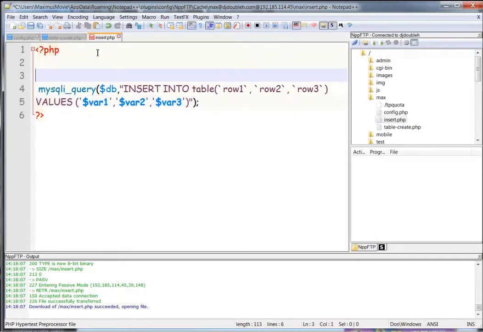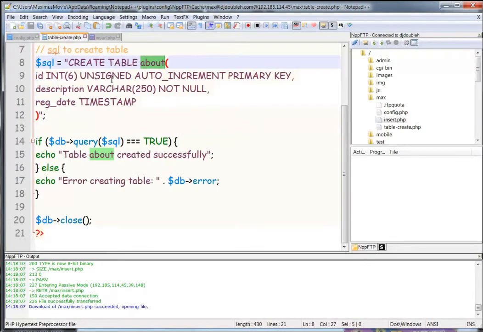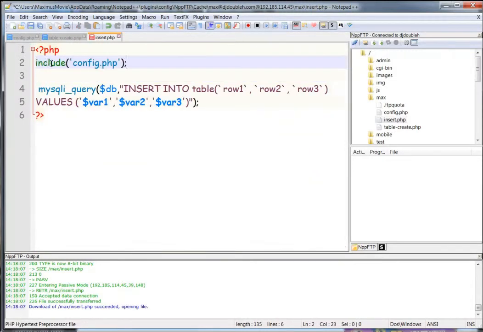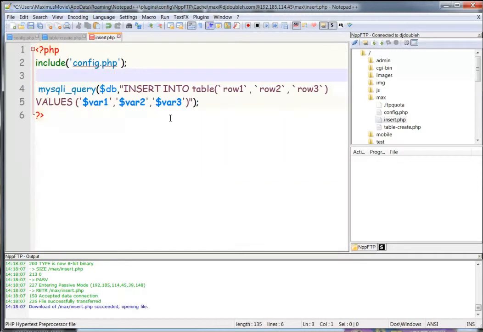What are we missing? Well, we have to include the config file, because that gives us our connection to the database, doesn't it? So this is our config file with all our information in it. So what we want to do is grab this little piece of code, and we want to put that right here, okay? Include config. And what table are we inserting into? Well, we're going to insert into the table that we just created. So the table that we created was about, okay? So we want to make sure that we insert into the about.